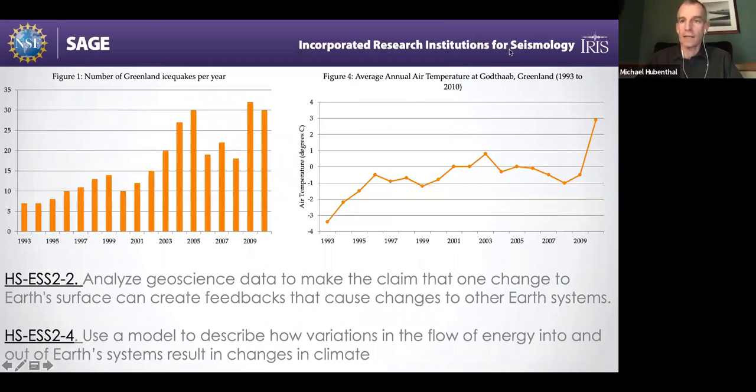So let's take a look at two data sets. On the left, we'll have this original data set of number of ice quakes per year. And then here is the average annual air temperature in Greenland over time. And again, this is a great place for you and your students to begin to have a conversation about correlation and causation. These two plots certainly don't mirror one another exactly, but the trends are certainly the same.